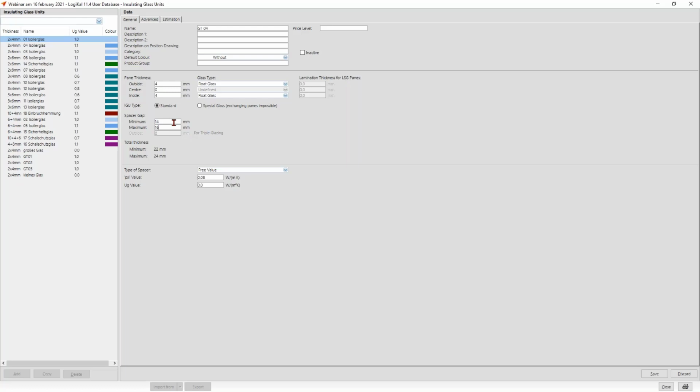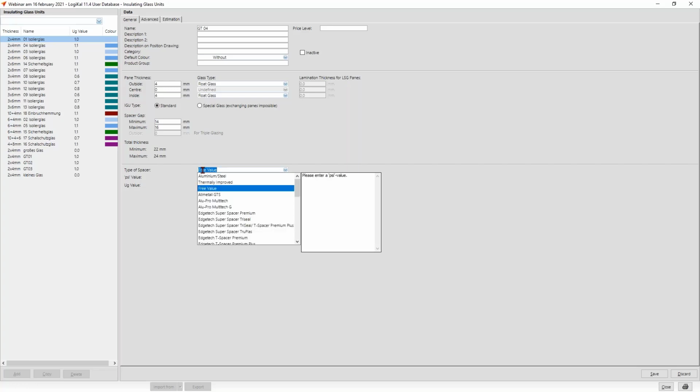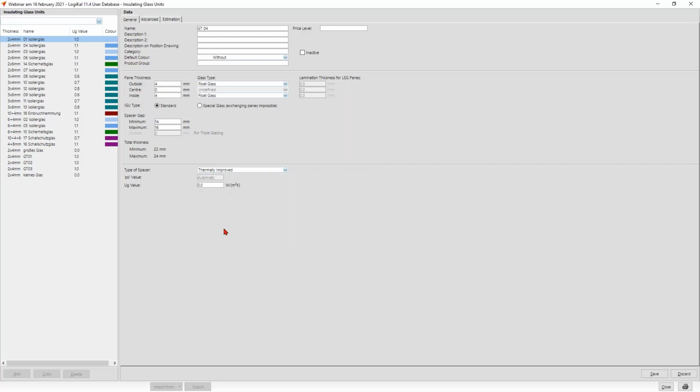So then the last step on this side here is that you can choose the type of spacer. Here, we always keep up to date and always update as soon as there are new ones. But should one slip through our fingers, we are always grateful for a hint for this here. When we take the thermally improved one, you see that the psi value is automatically calculated. Only the U value you have to put in here.